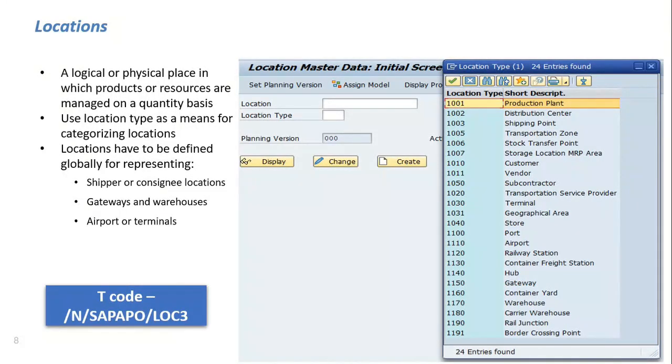TM is capturing only one master with respect to location master data. But there should be a differentiation that this location is a shipping point or plant or customer location, vendor location, or a hub or zone. So that differentiation is carried out through this field location type. Okay, and the transaction code to reach this screen is /n/SAP/APO/LOC3.